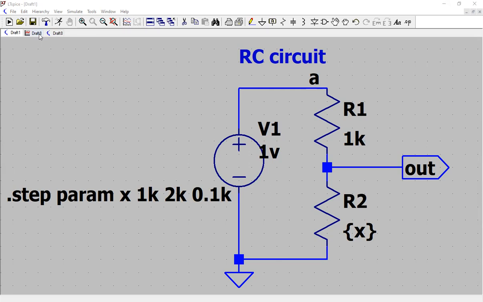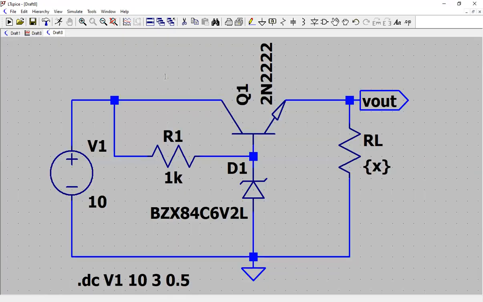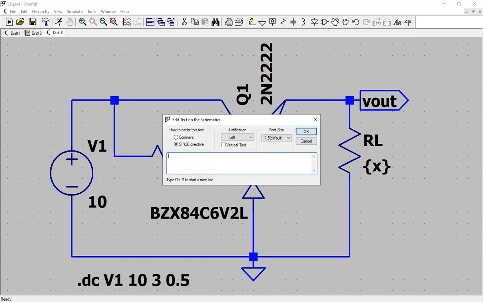So we'll run this analysis on our circuit. So we come back. Okay, so what we'll do is that we'll click the spice directive and we'll type that command. So it is like dot step param, and then x, because we have taken x as a name, and then we'll vary the value. Let's say it goes from 10k to 15k at the increment of 0.1k, that is 100 ohm, and we click OK.